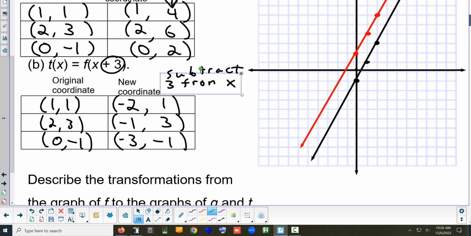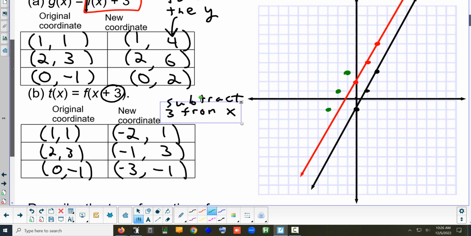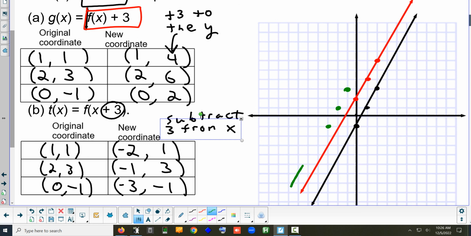So negative 2, 1. Negative 1, 3. And negative 3, negative 1. Okay, I'm just going to do it by hand this time. There's my line. So if you compare the black and the green one, the green one moved left 1, 2, 3. It moved left 3.